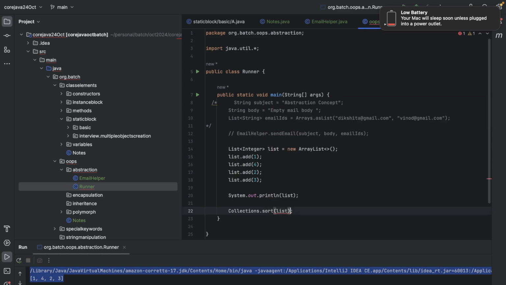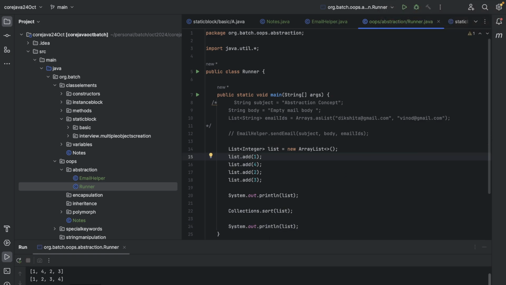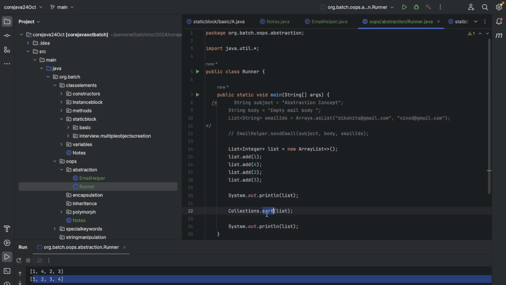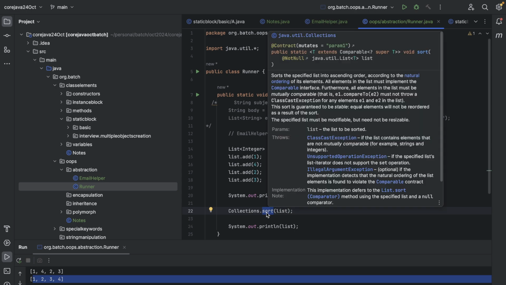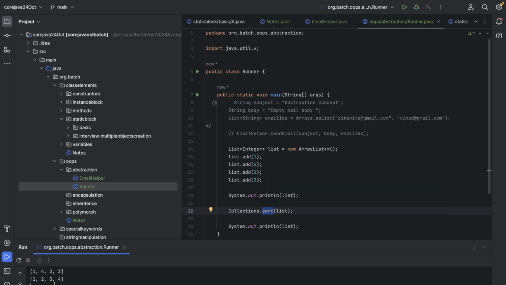Okay, and I will pass the list, and then I will print the list again. If I run this again, I have a sorted list. So Java has provided us one method to sort the list. This is the list that we have created, 1, 4, 2, 3. After using Collections.sort, it has been sorted.